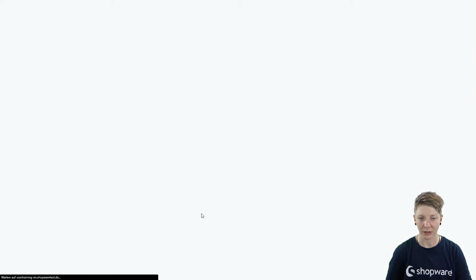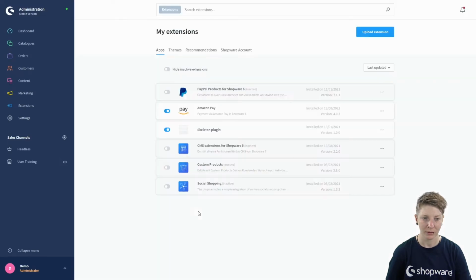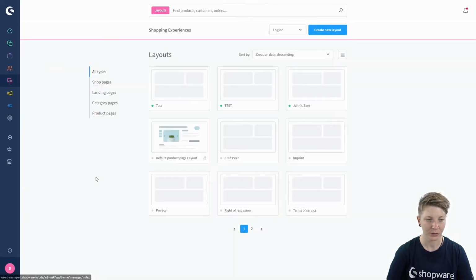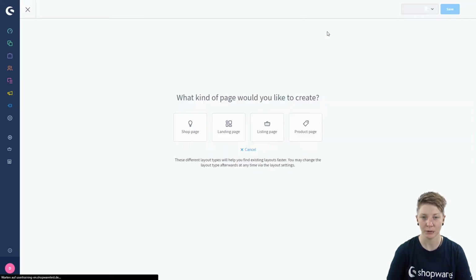And after a few seconds, you can activate it. After that, we can now switch to our shopping experiences. There we can choose one of the already existing layouts, or we can create a new one. In our case, we will create a new one.